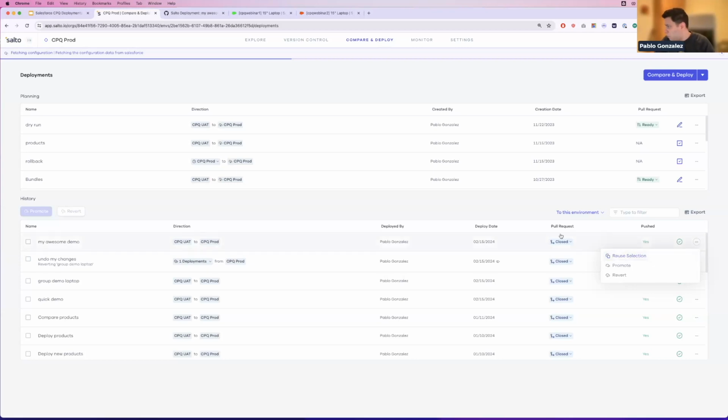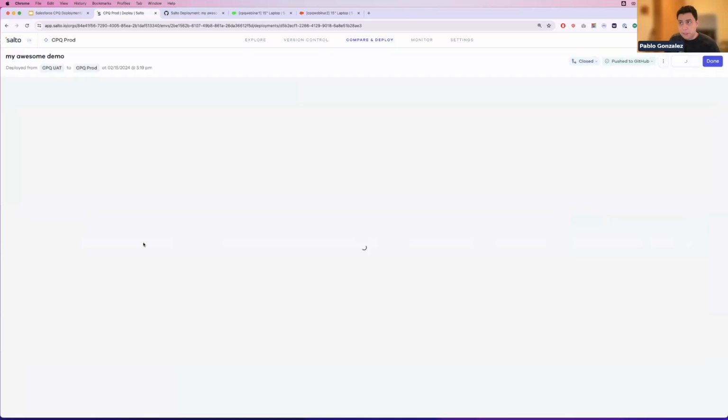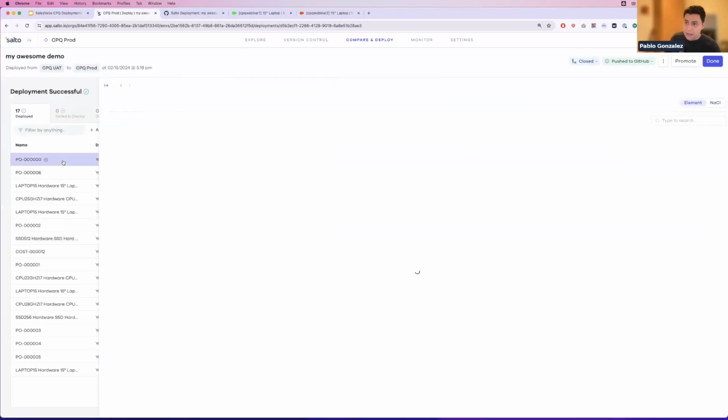Okay, so about rollbacks, just now that I'm here, I can show that while I'm on the compare and deploy tab for production, I can see all the deployments that are pending. So these are deployments that I started, but I didn't finish. And these are deployments that I did finish, right? So here's the demo that I just did. Every deployment in Salto is like a Git commit. So even if you don't use Git, we automatically keep versions of every single deployment. So if I go back to this deployment, Salto remembers everything that happened.